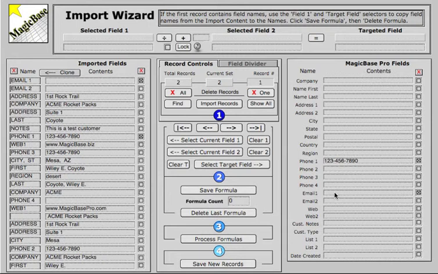So that's step one, just doing a one-to-one correspondence. It's very simple. Now let's say that we want to combine two addresses. For example, over here I've got the first name, and here is the last name. Let's say that I wanted to put them together into one database field.